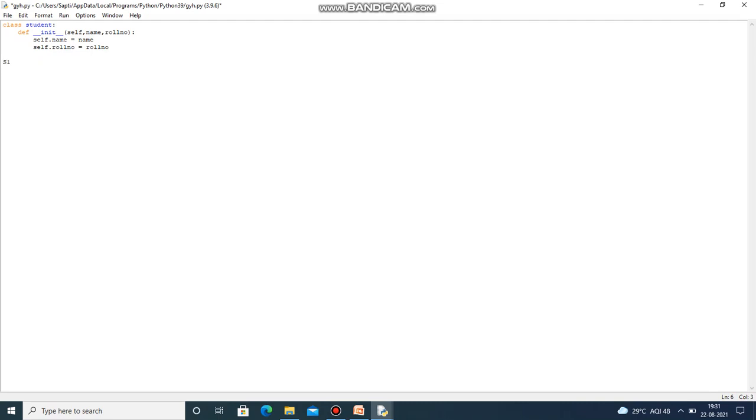Okay, let's create S1 is equal to Student, which is our class name. Now here we are going to pass the values for name and roll number from the class itself. Let me give here "coding duty", roll number 1. Okay, coding duty, now let's give it to be 1.